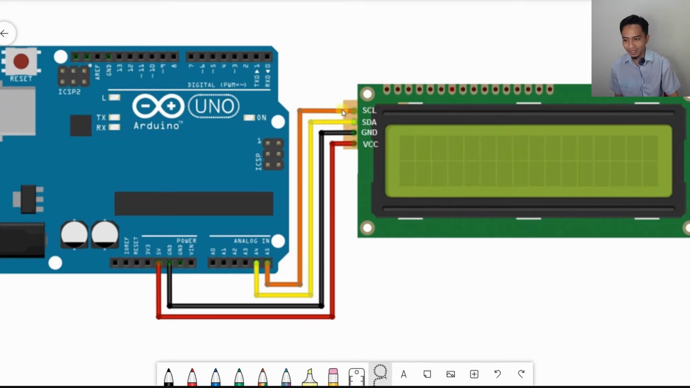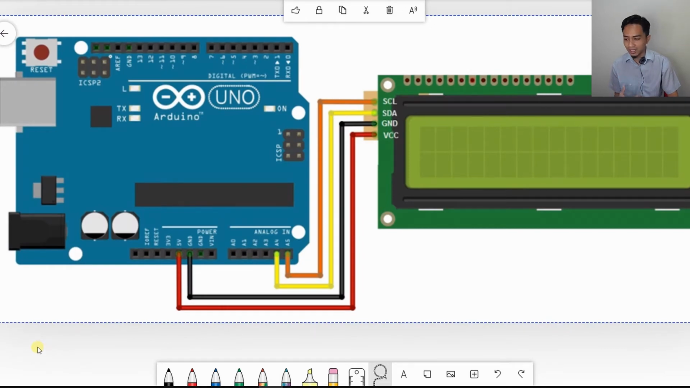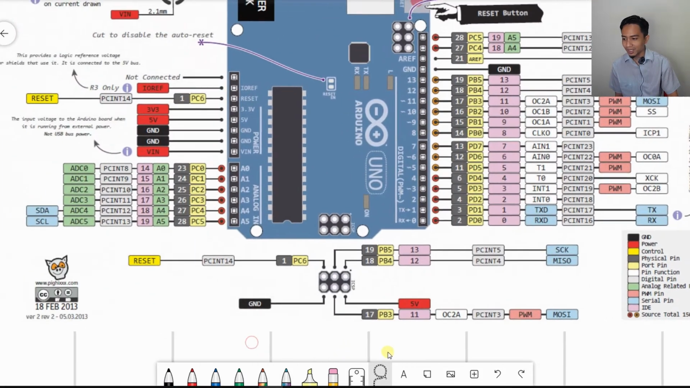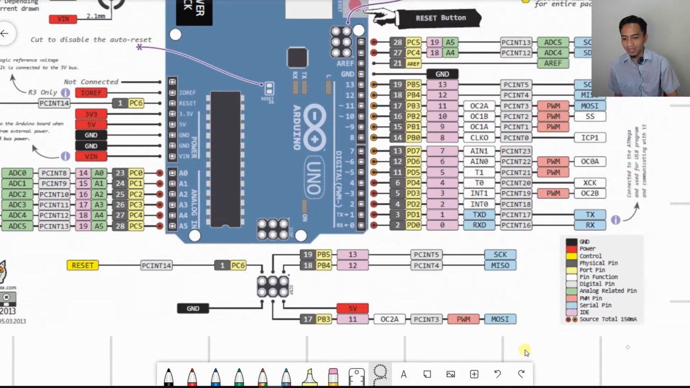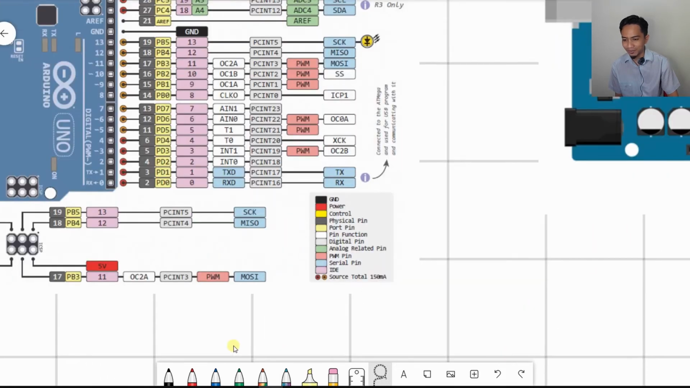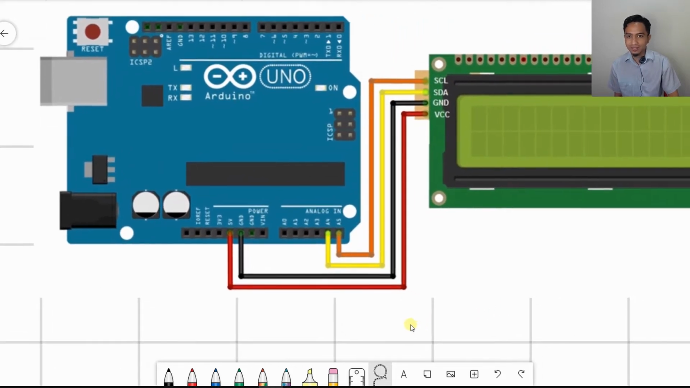The serial clock line and serial data line will be connected to the SCL and SDA ports of this Arduino Uno. So how do we know the SCL ports of the Arduino Uno? Basically, you can read the datasheet, but I will show it here as well. Here, as you can see, there are SCL and SDA. SCL is pin 5, SDA is pin 4. So SCL goes to pin 5 and SDA goes to pin 4. So that's it, as simple as that.